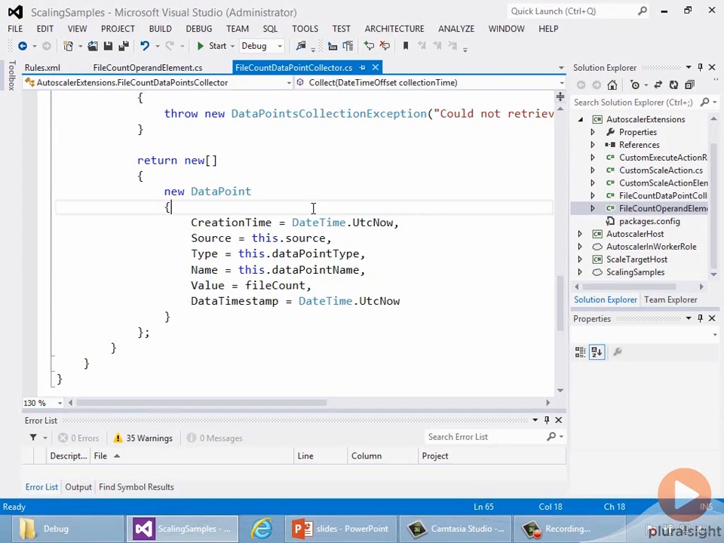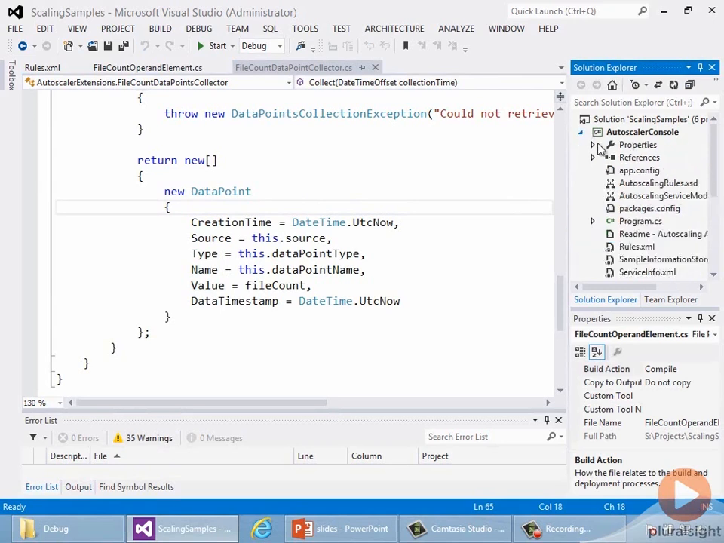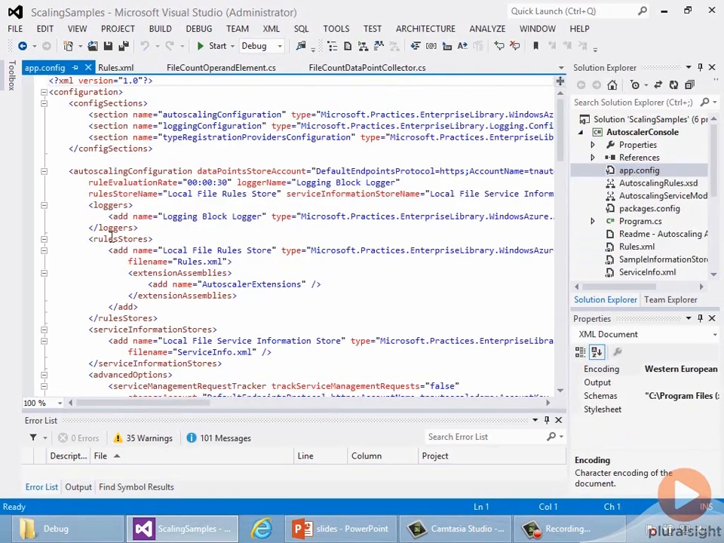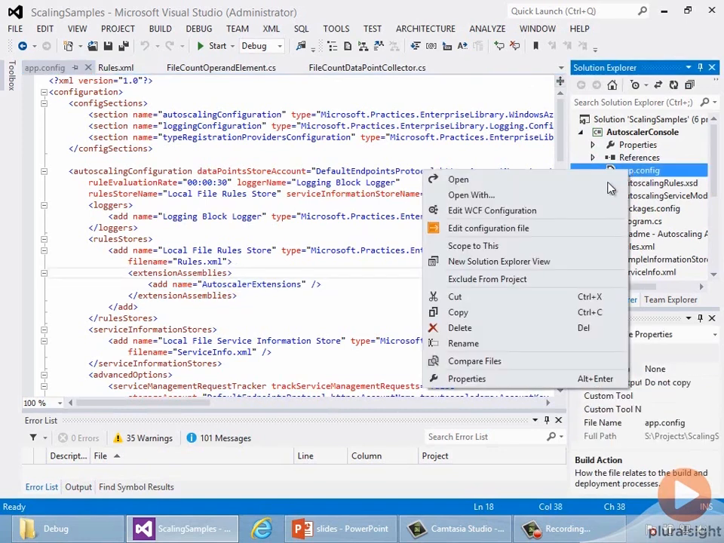Now we're ready to plug it in and let Wasabi know about it. So to do that, in our host for the autoscaler, as in the console is a good example, in the app.config, to the rule store element, within the add element beneath that, we need to add an extension assemblies element that adds the assembly by name. We could do this manually, or we could do it with the edit configuration file.